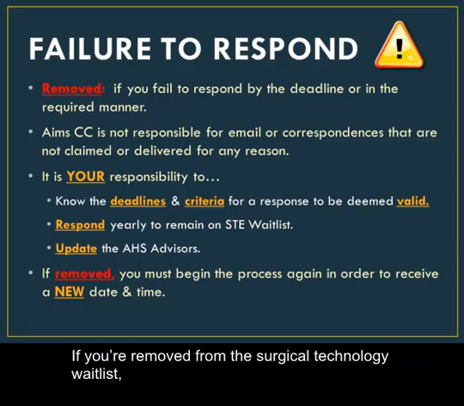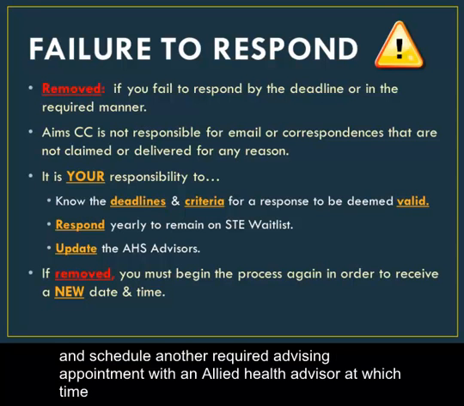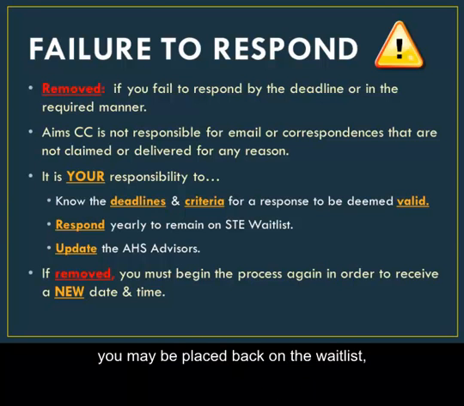If you're removed from the Surgical Technology waitlist, you must begin the process again by viewing the online orientation, provide proof of having viewed it, and schedule another required advising appointment with an allied health advisor, at which time you may be placed back on the waitlist, but with a new date and time.